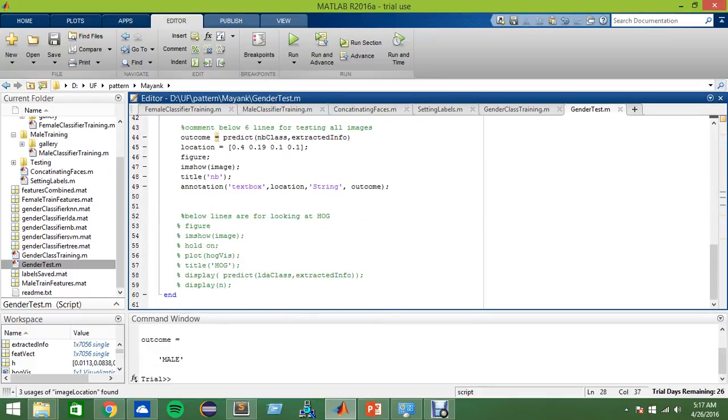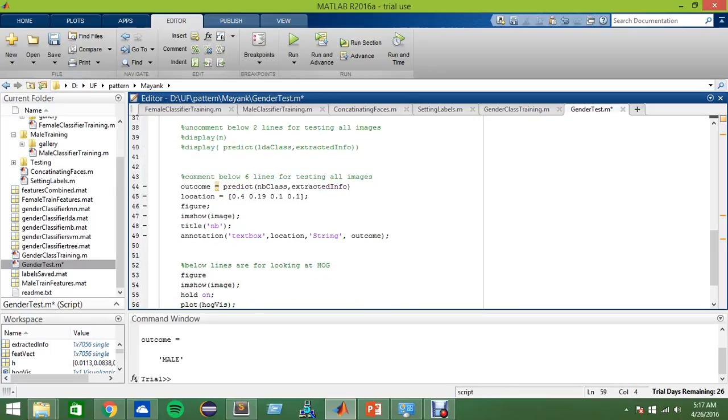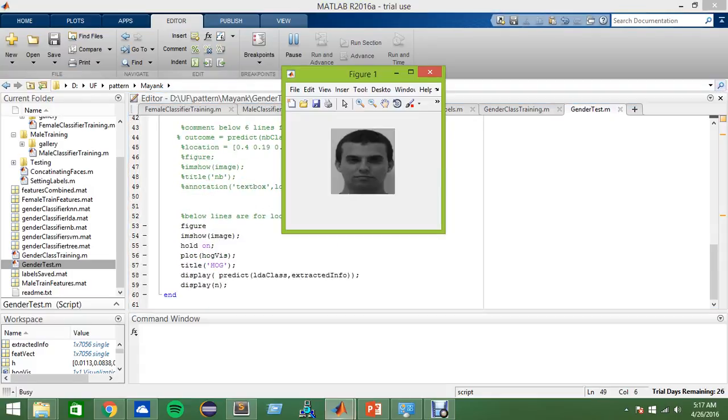So if you would like to see the HOG features, I'll just uncomment the code below and I'll comment the 6 lines for testing these images. So let's see. Now I'll run the code. As you can see, I can easily see features of a male in this image using HOG feature extraction.